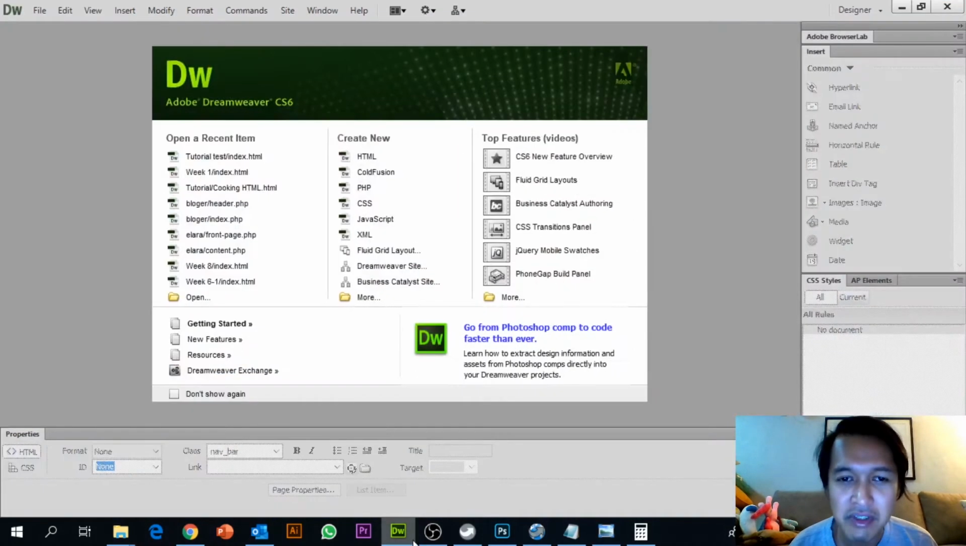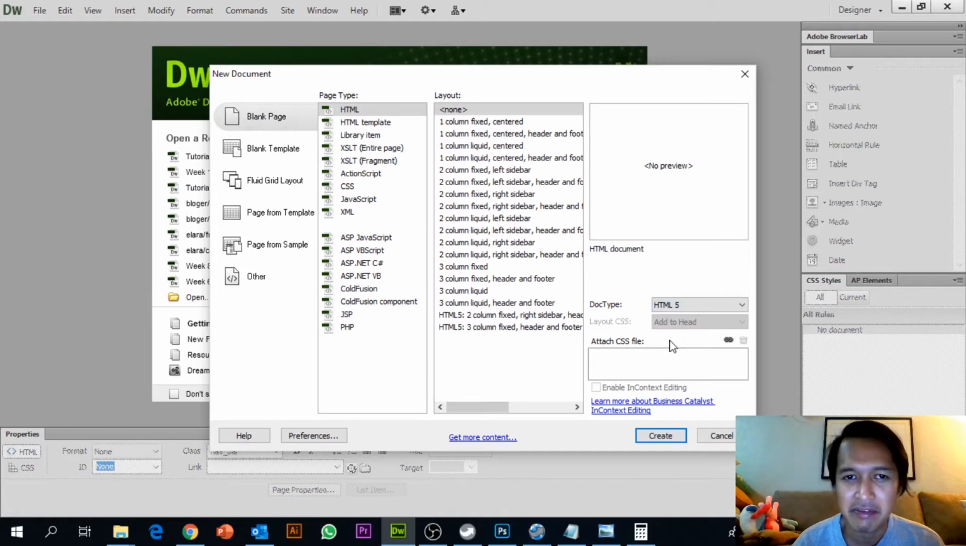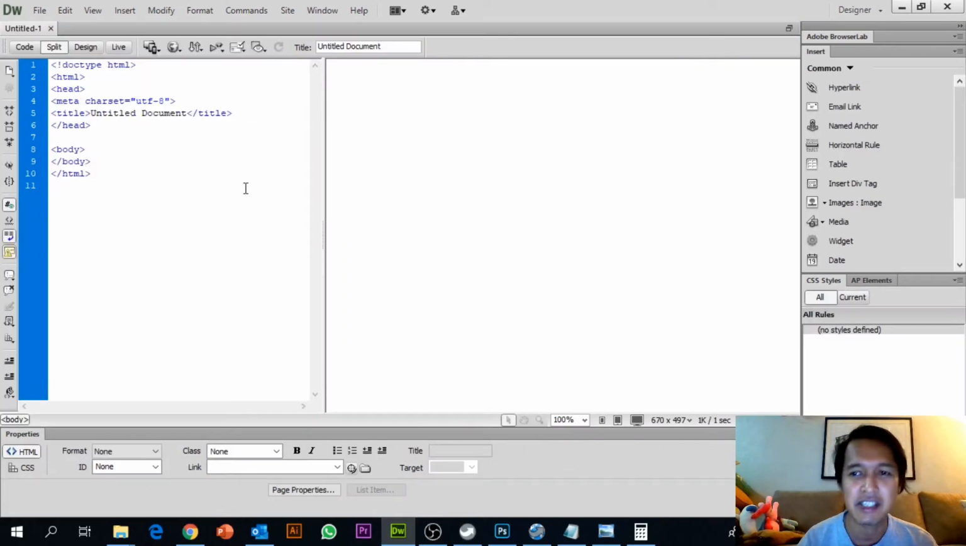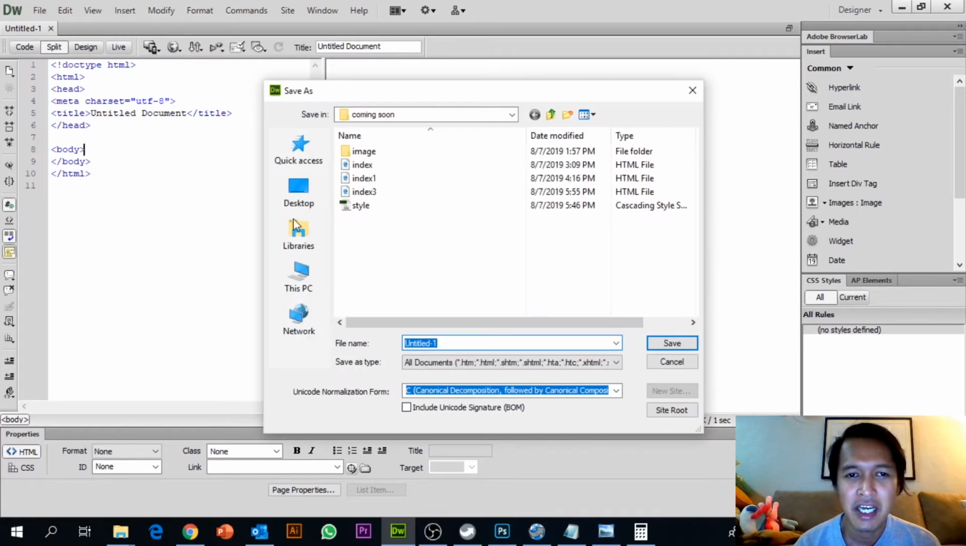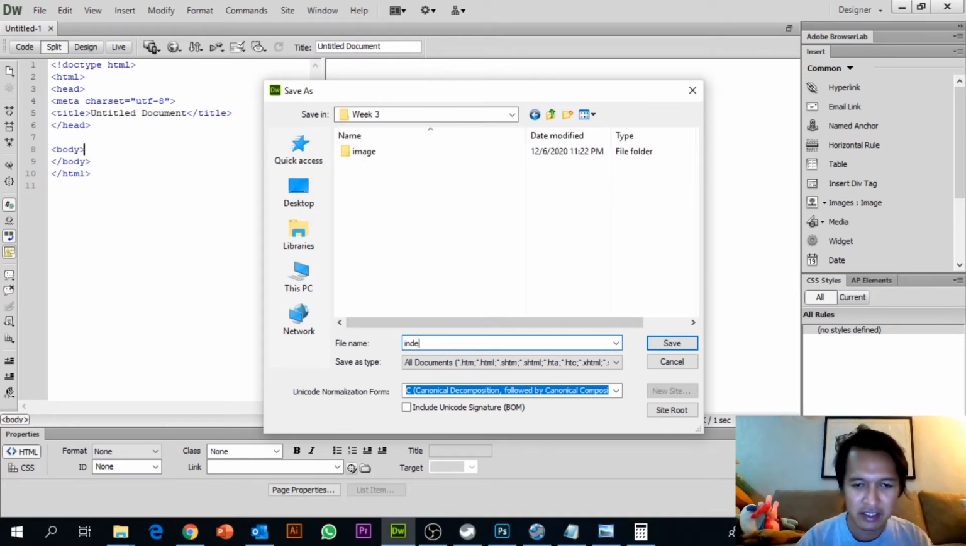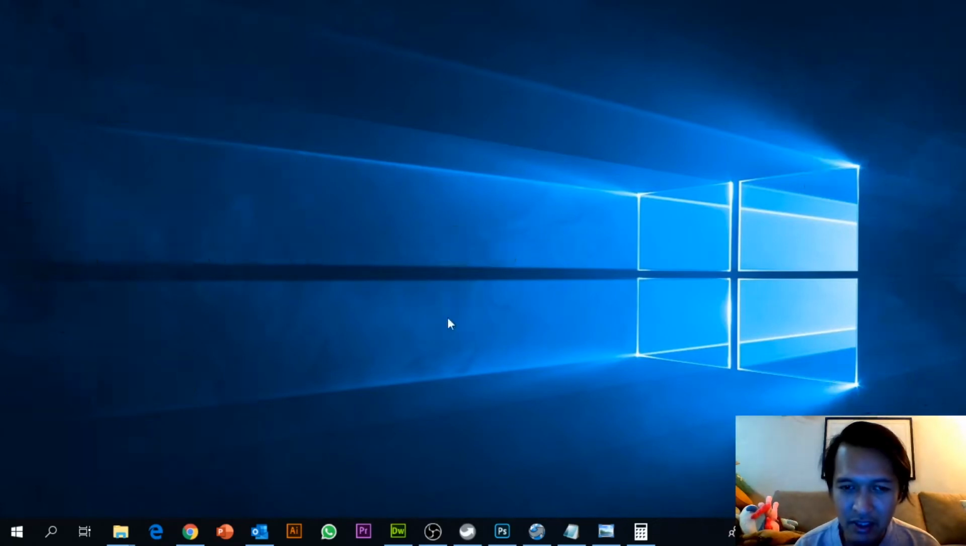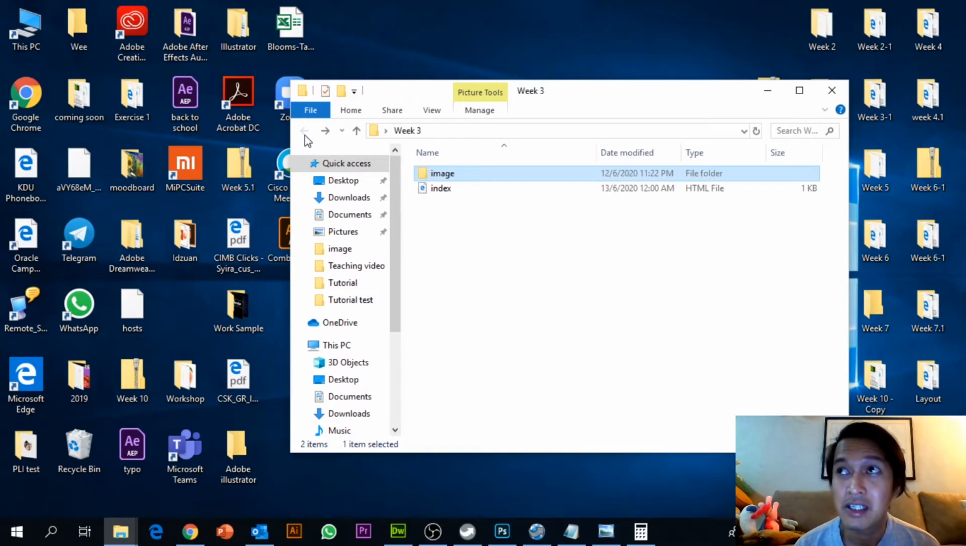Okay, I want you to open your Adobe Dreamweaver, and then click on File, New. Select HTML5 and then click Create. This you have done previously. Before we do anything else, please make sure you save your file: Save As, in the week 3 folder, and name it index. It is the same folder as the images. So your index is here, your images are here. Once you have done this, only then can you make your web page.